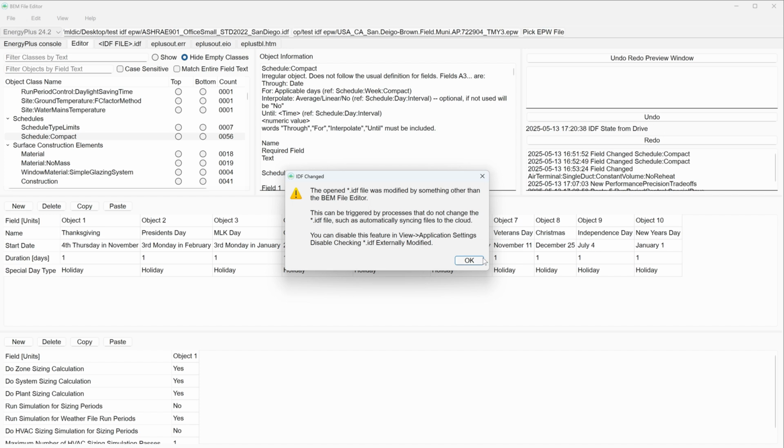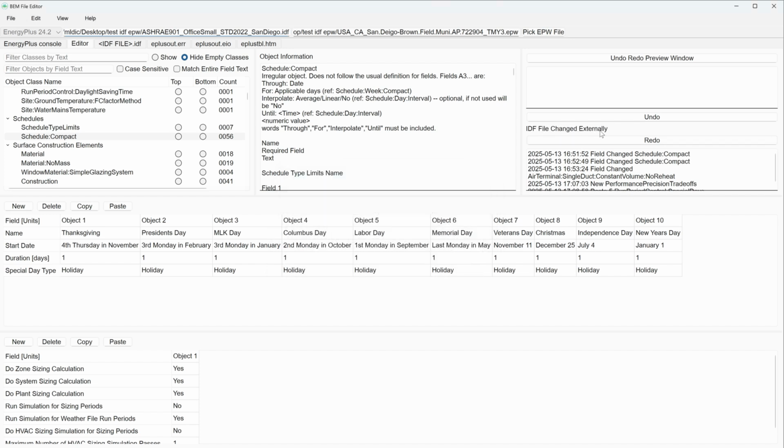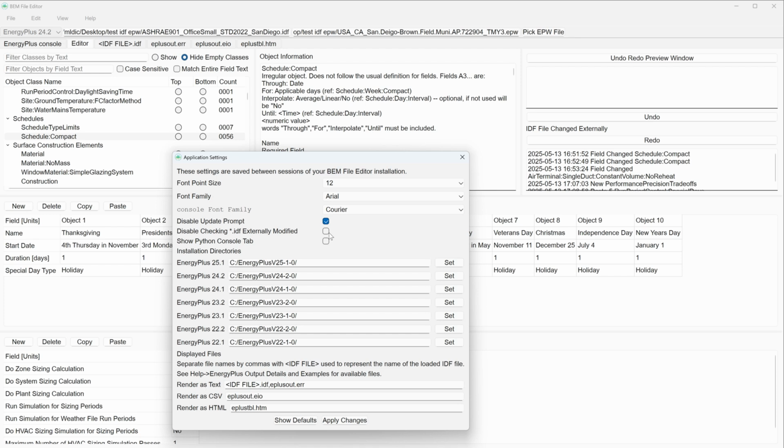And then this IDF state from drive is going to change to IDF file changed externally. You probably need to figure out what's going on before you save anything or close this, because the file might be totally gone. But sometimes it does give false warnings. One common case for a false warning is if you have a cloud syncing feature. A lot of times the cloud syncing feature won't change the content of a file, but it will change the last modification date associated with the file. And if that's happening to you, then you can just disable that warning. It won't ever happen.